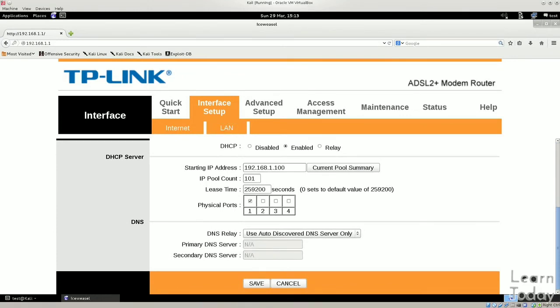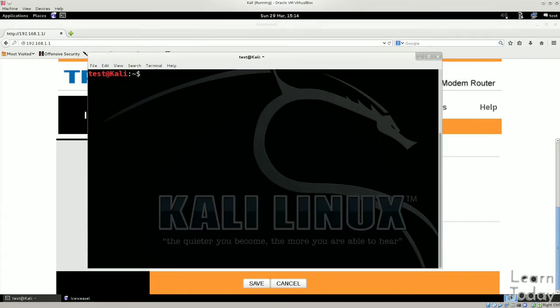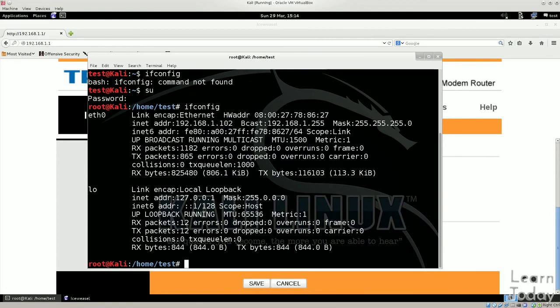It says, there we go. So it says use auto-discover DNS server only, and I don't want that to happen. I want to use user discovered DNS servers only to give me an option for myself to type in whatever I want. And I'm going to type in the IP address of my virtual machine. You can get it by typing in ifconfig. Oops. Excellent, there we go. So this is the IP address.